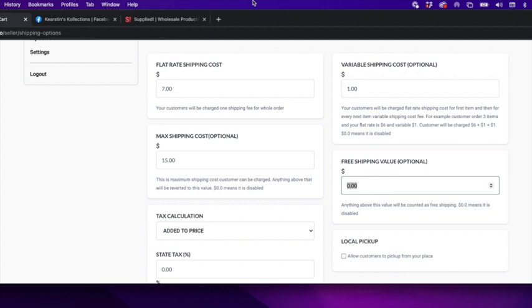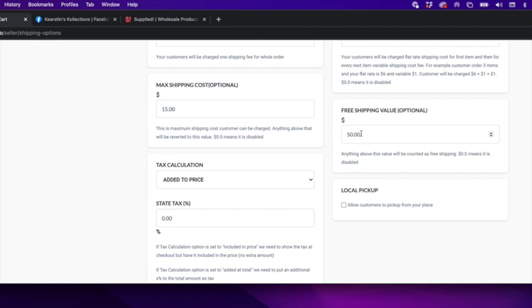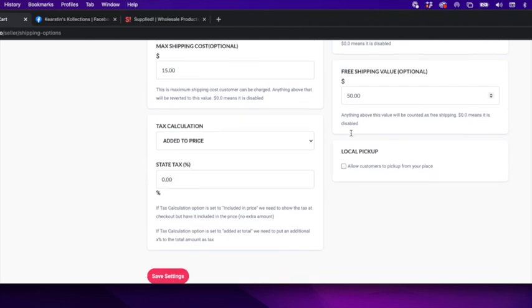You can also offer free shipping. A lot of times people want to offer free shipping when customers spend $20, $30, $40. So I'm going to go in here and say that when customers spend $50, they receive free shipping. So now automatically, whenever a customer goes to check out, if they have more than $50 of product in their cart, it will give them the option for free shipping.